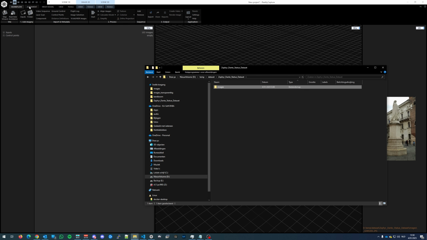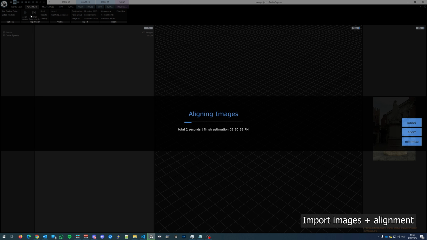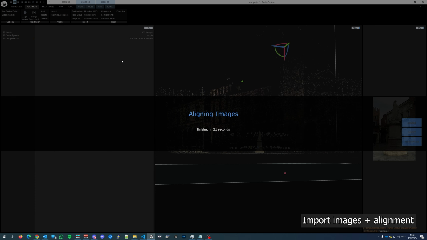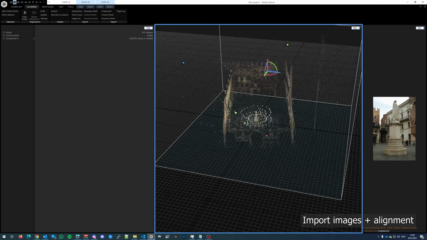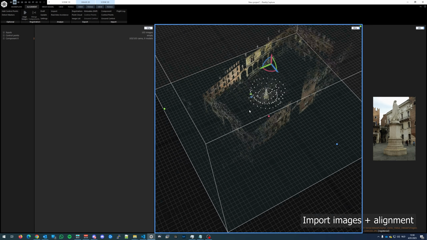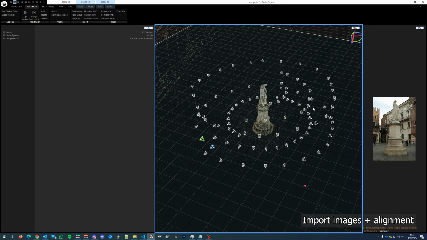So we import these images into reality capture, and we immediately start the alignment process with default settings from reality capture. It goes very quick, about 20 seconds, 21 seconds. And we can see the result here in reality capture. Nice point cloud. All camera positions have been resolved around the statue.